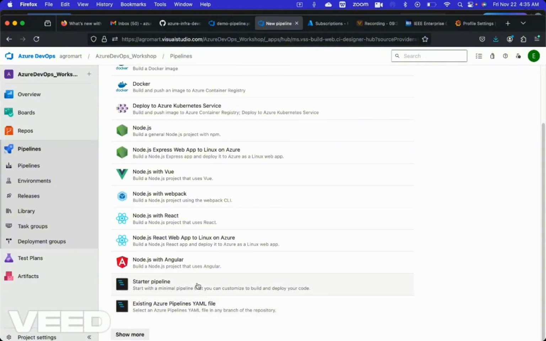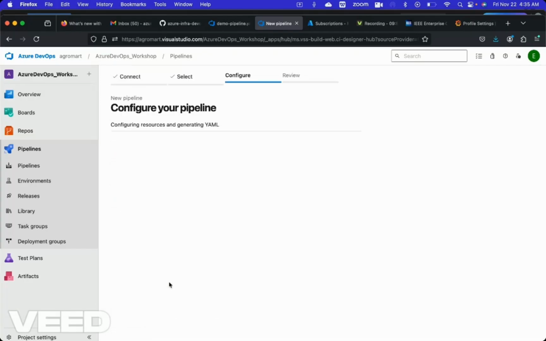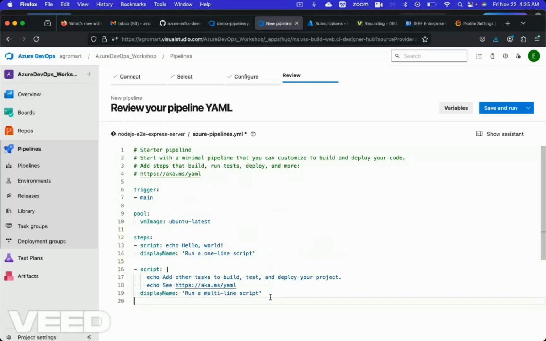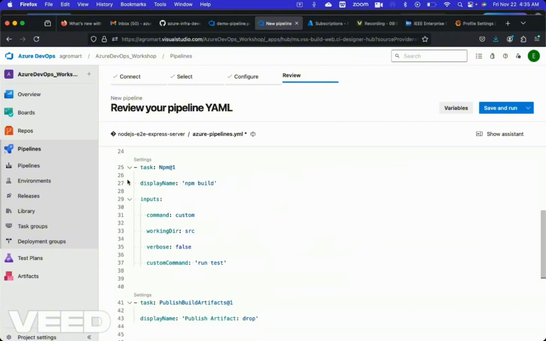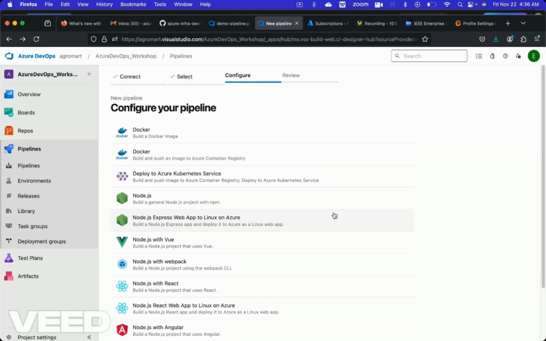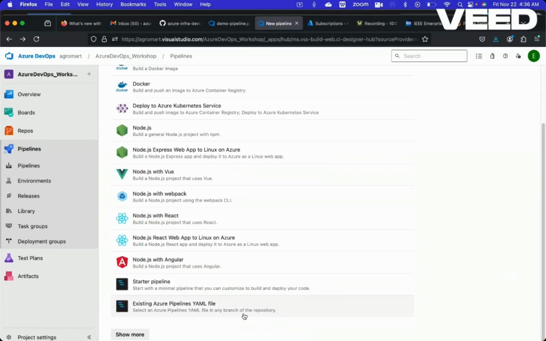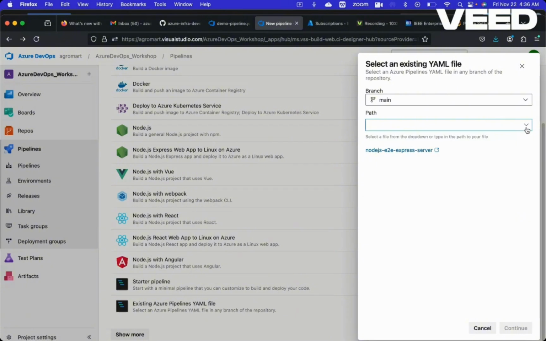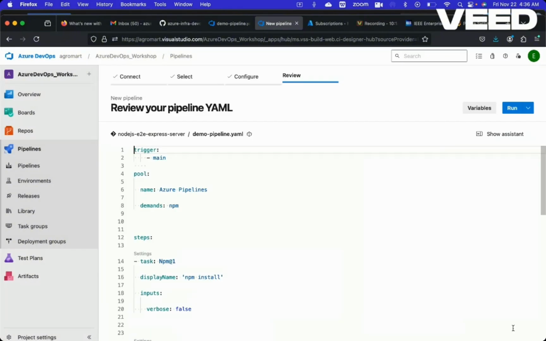Also, you can do a starter YAML, assuming you have not created the file on your repository. You can do a starter YAML and then create the YAML from this interface here. Create a YAML, and then you can just replace this with what you have. But so far we have created that. Then we are going to point to the file that we've created. We're using existing YAML, and this is the select path. We have demo pipeline.yaml. This is it, and then we can run the pipeline.